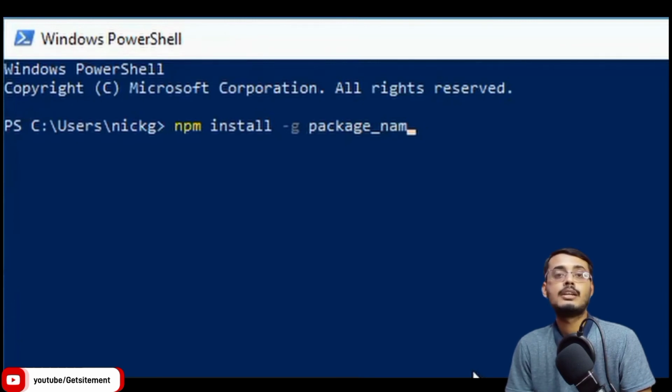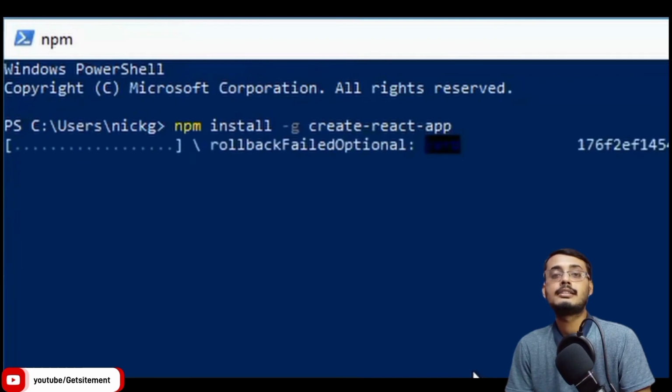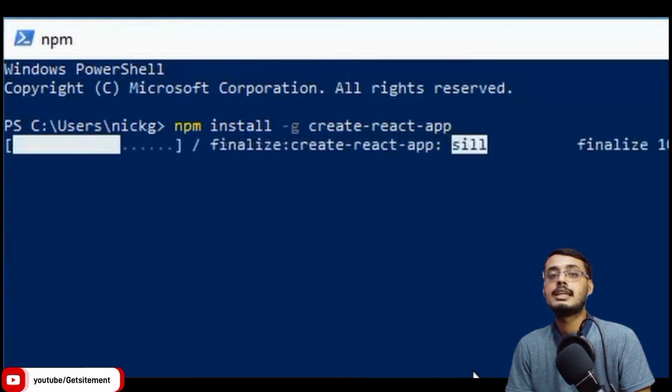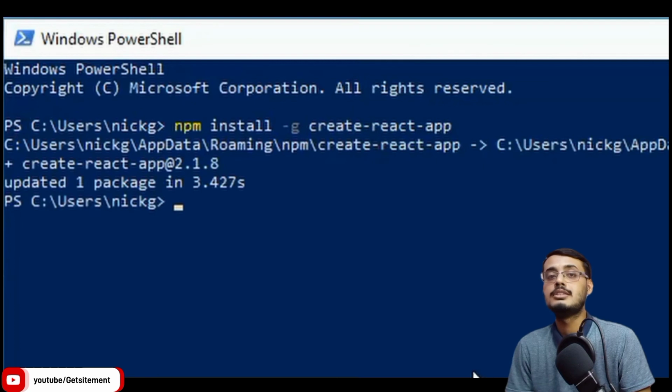So for now, go ahead and type in npm install, space, create-react-app, and hit enter. Now this process will take a few minutes to complete. I have already got it installed, so it actually did not take that long at all, which is awesome. So this means that from the command line we can use the command create-react-app, and that's exactly what we are going to do.